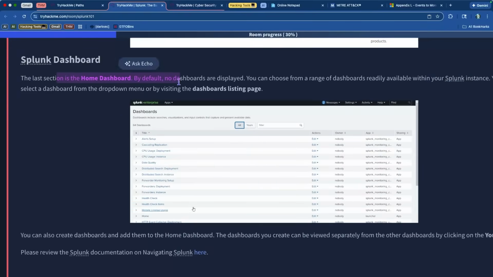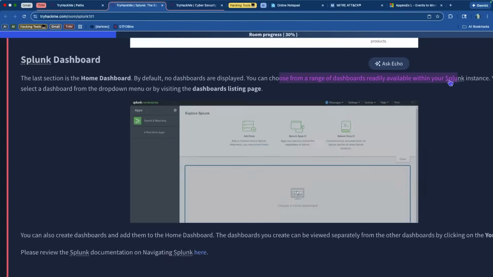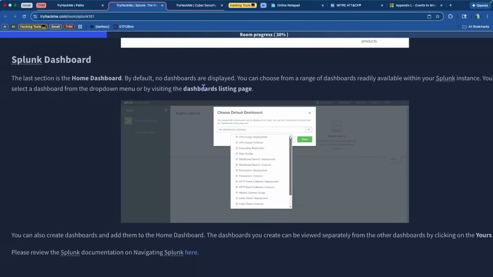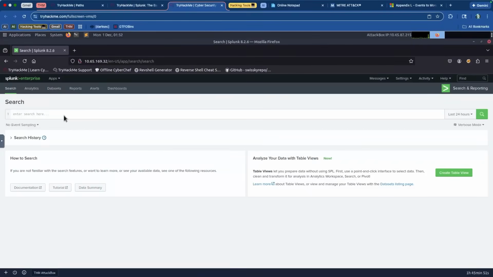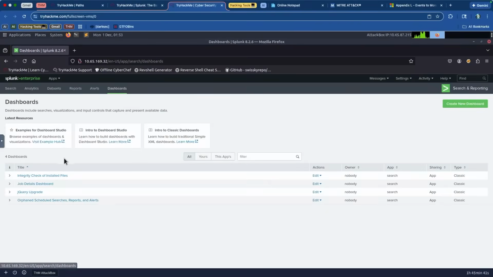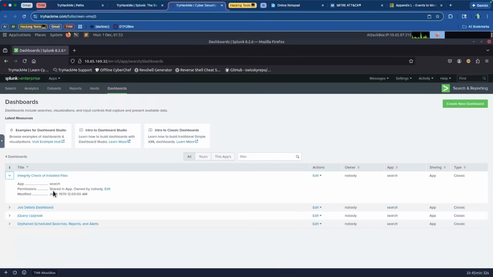So home dashboard, by default, no dashboards are displayed. You can choose from a range of dashboards readily available within Splunk, and you can select the dashboard from the drop-down menu or by visiting the dashboards listing page. So I'm right here. This is what happens when you click on search and reporting. And then there's a dashboard button right there on search and reporting. And then I have certain dashboards that are down here. Integrity check of files, job details, jQuery, and then it'll just open up these various dashboards for me, right?